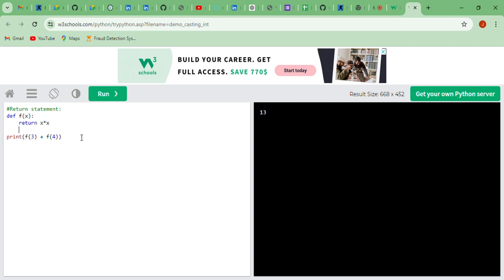Remember that this return statement will return the multiplication of x times x. It's not going to be 3 times 3 literally; well, 3 times 3 is what? 9, right? Good. So the value I'll be seeing here is 9.